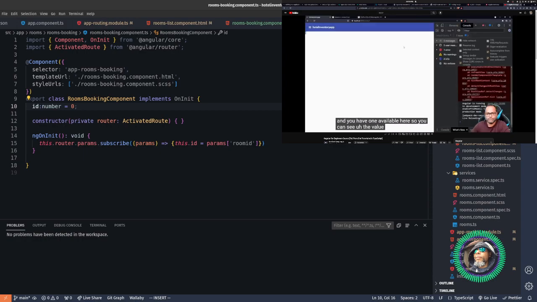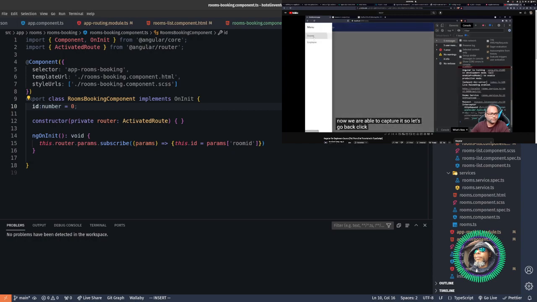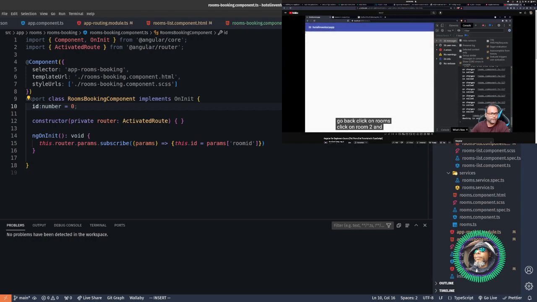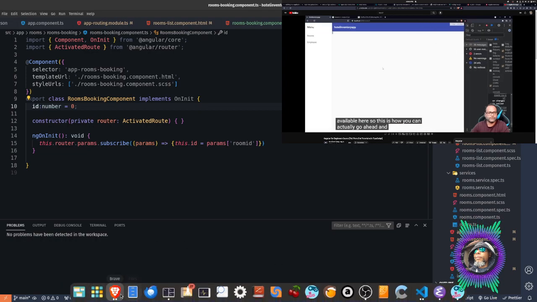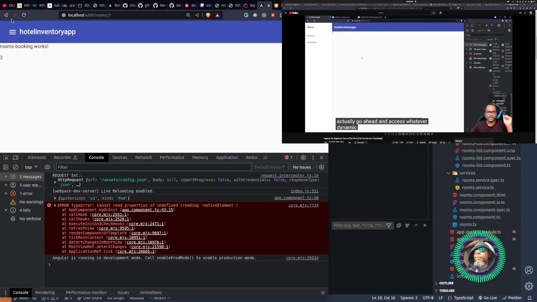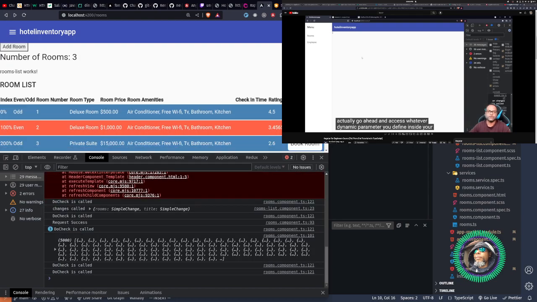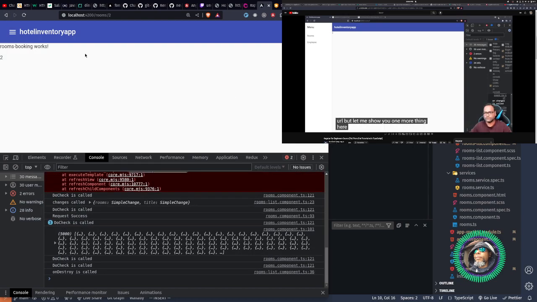So you can see the value which is available inside our route, and now we are able to capture it. Let's go back, click on rooms, click on room 2, and the value 2 is available here. So this is how you can access whatever dynamic parameter you define inside your URL. But let me show you one more thing here.